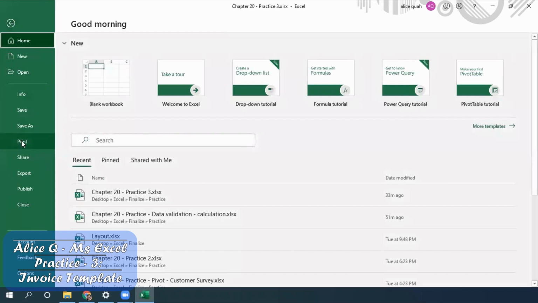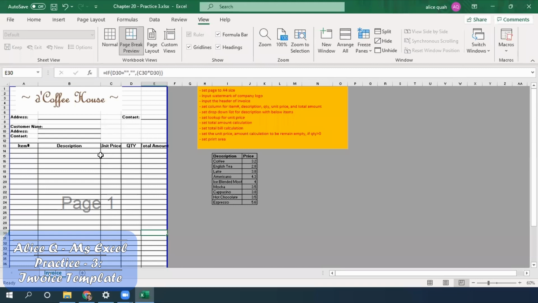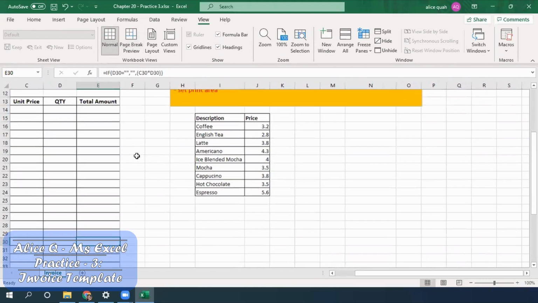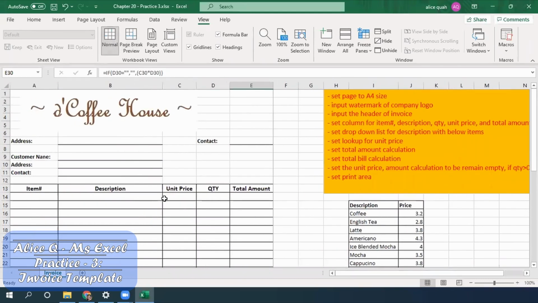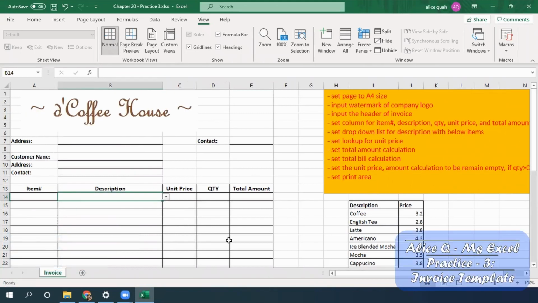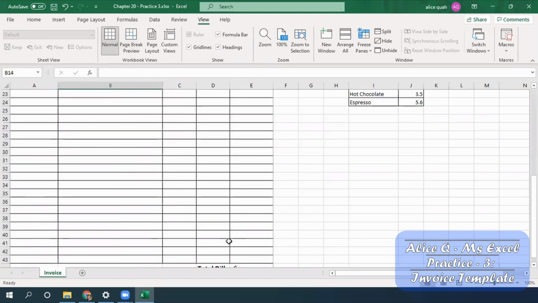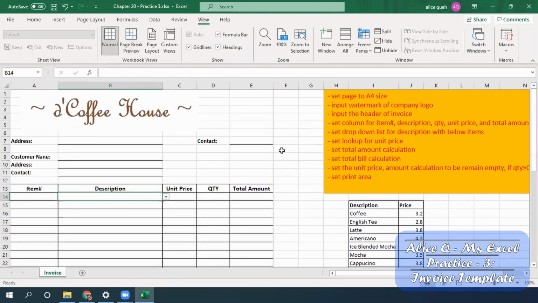Let's go to File and Print to check how the printing output looks like. And here it is. Back to normal view. The gray line around the form indicates the print area. Data which falls outside the gray line will not be printed in the output.